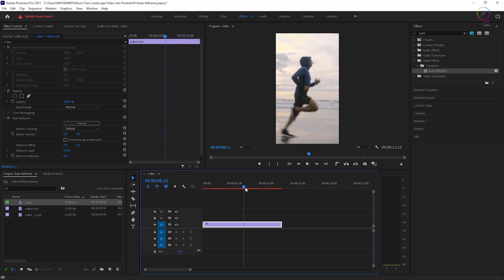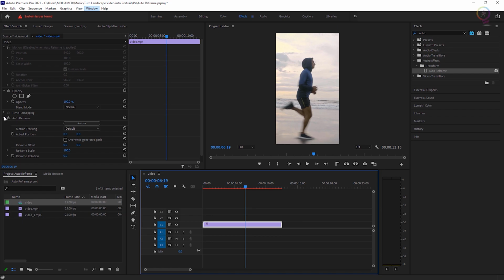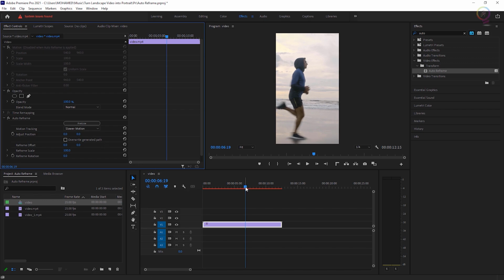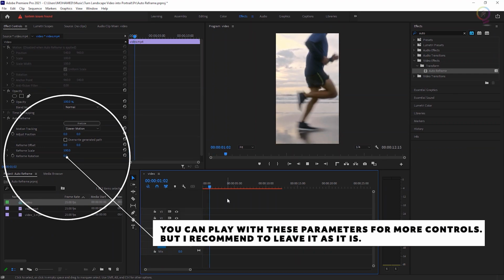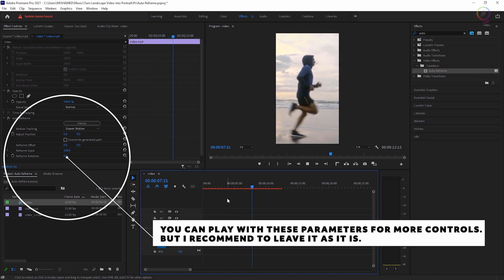Now let's go to the effect controls panel to control our effect and see what we can do. And if you can't see the effect controls panel, go to the window menu and choose effect controls, or you can use the keyboard shortcut for it, Shift plus 5. This is our effect, auto reframe. Here inside the motion tracking drop down menu, you have three options: default, slower motion, and faster motion. Let's see the effect of each one of them. Are you seeing the result?